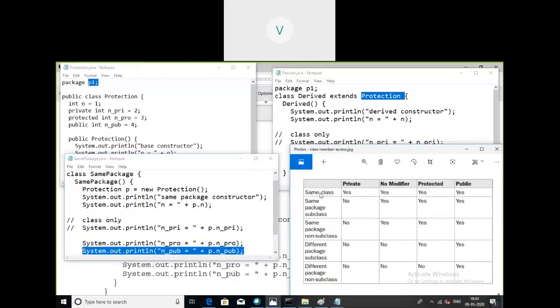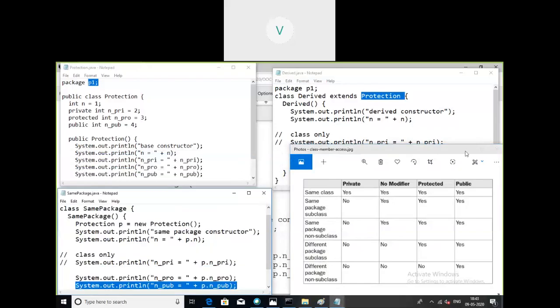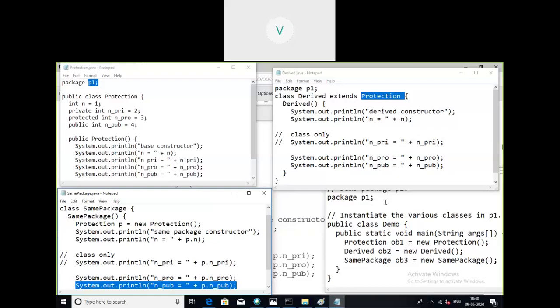Now let us demonstrate only this part. Different package I will explain later. So same package. For the beginning of all these, I'll minimize this. Then let us come to the main function.